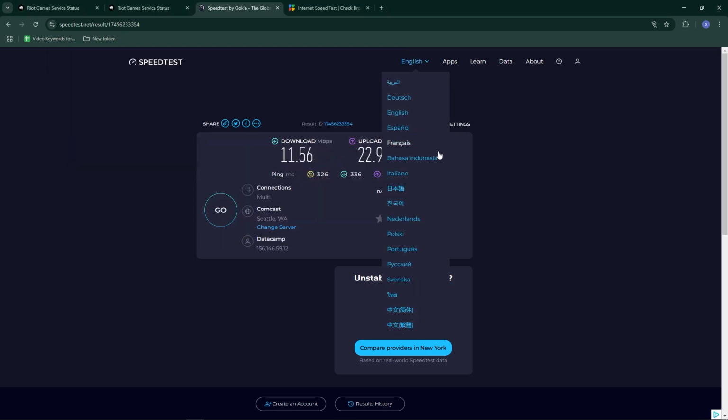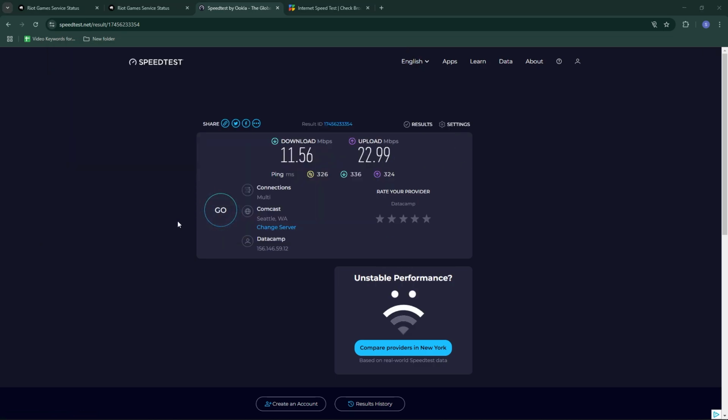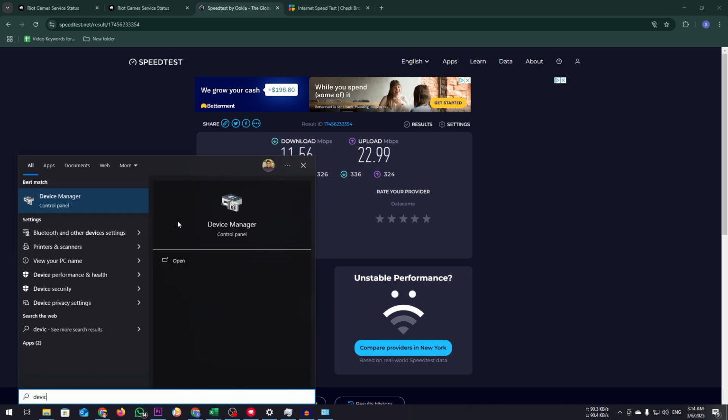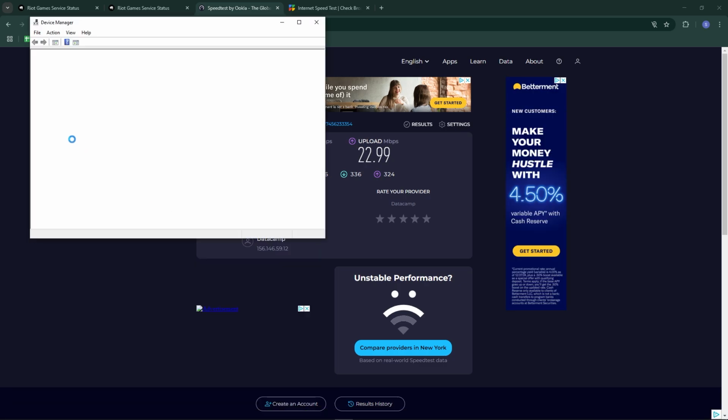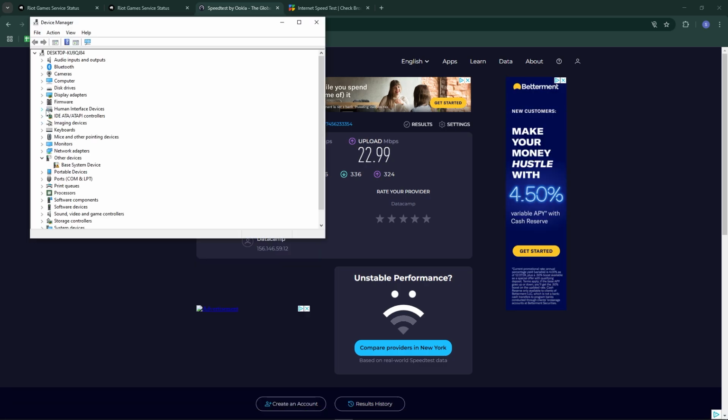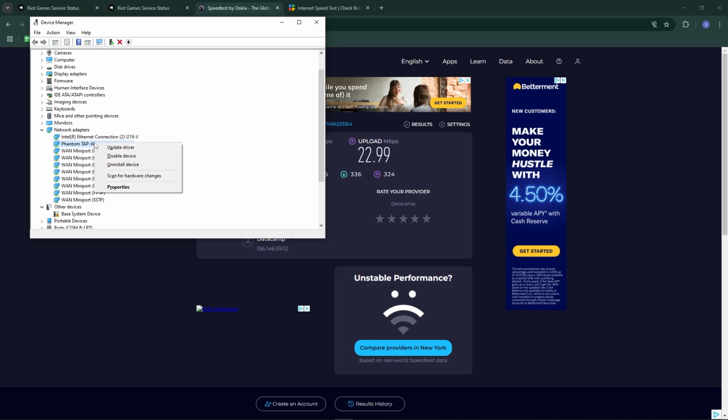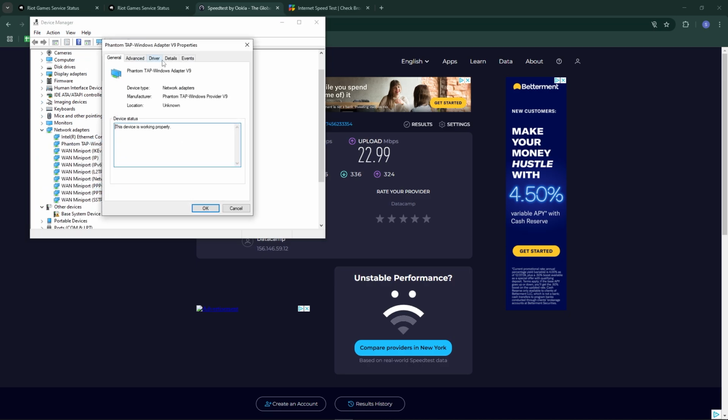If the issue still persists, open Device Manager and locate Network Adapters. Right-click on your network adapter and select Update Driver. Choose Search automatically for drivers. Then restart your PC and launch Valorant again.